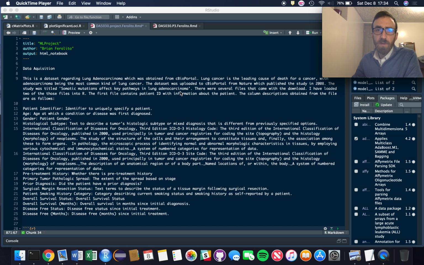Hi folks, my name is Brian Ferlito and I'm here to talk about a lung adenocarcinoma data set. This data set was uploaded to cBioPortal from Nature in 2008. It was from a study entitled Somatic Mutations Affect Key Pathways in Lung Adenocarcinoma.